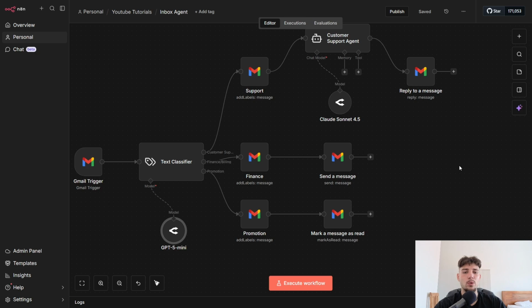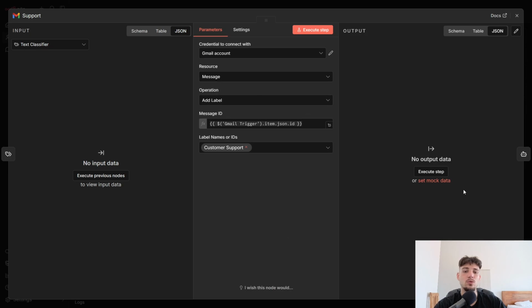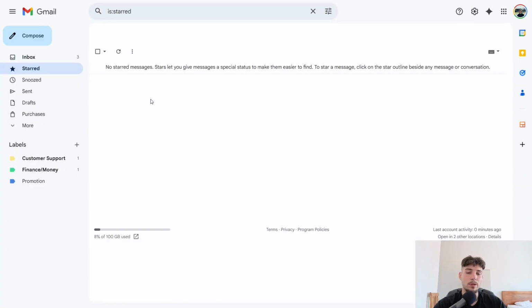What we do after we classify our email is that we label it directly in our Gmail. So we use this label Gmail node. And one important thing is that if you want your labels to be visible in N8N in this node, you should come to your Gmail. Here on labels, click the plus icon and add them so you can choose them in N8N.